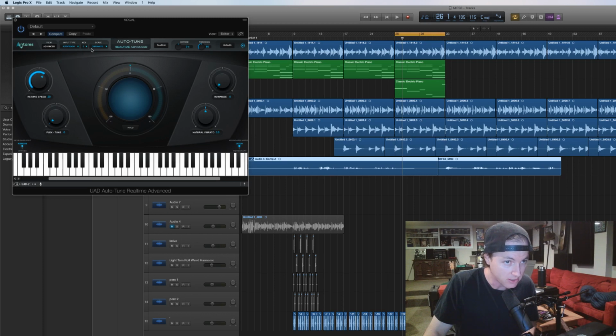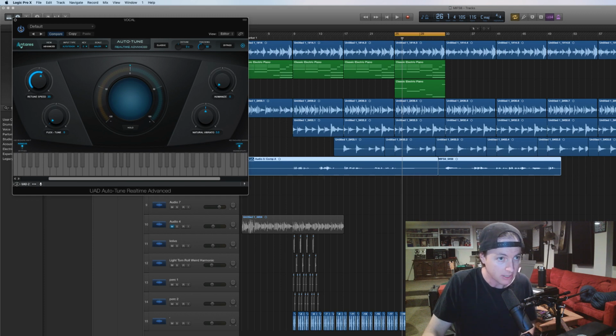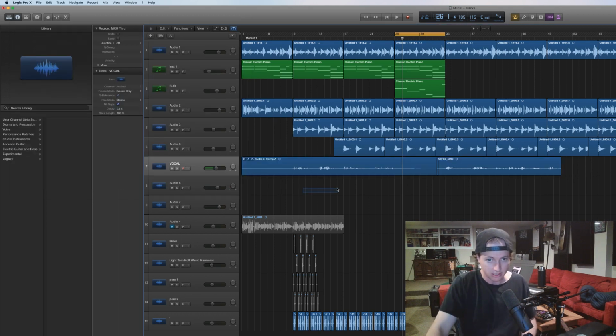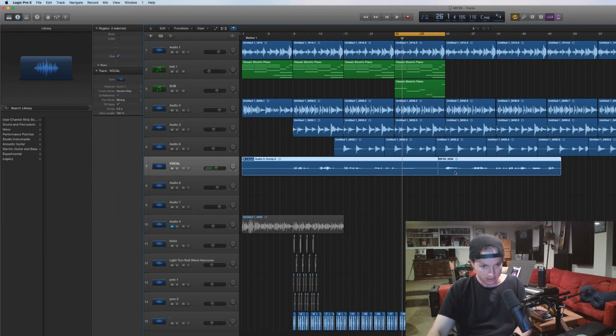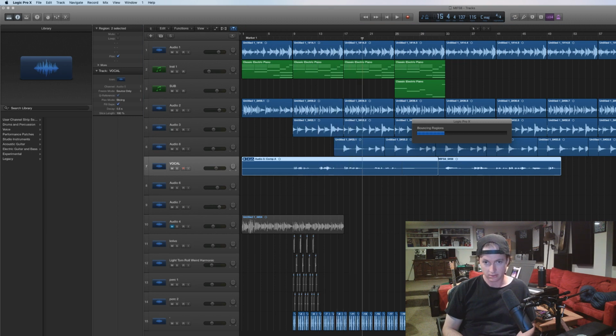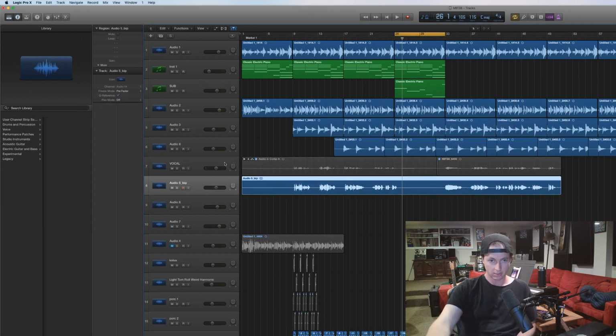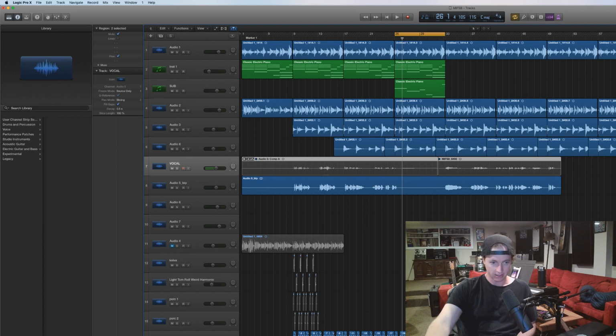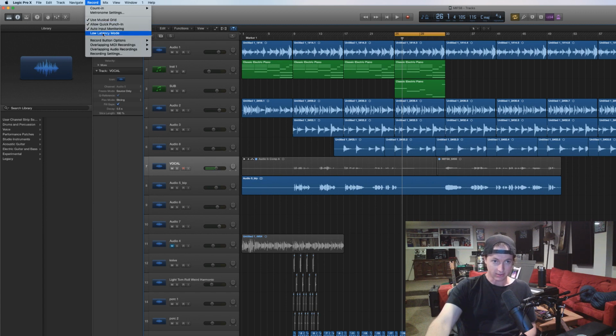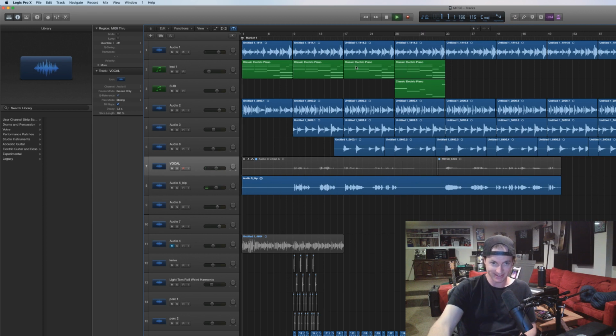So we've got an alto tenor, the key of E major. I'm not going to tune it that much, and then I'm going to do a bounce in place. I'm going to then come back in here, disable my plugins, save the session, turn on low latency mode, and then say a prayer. Here we go.